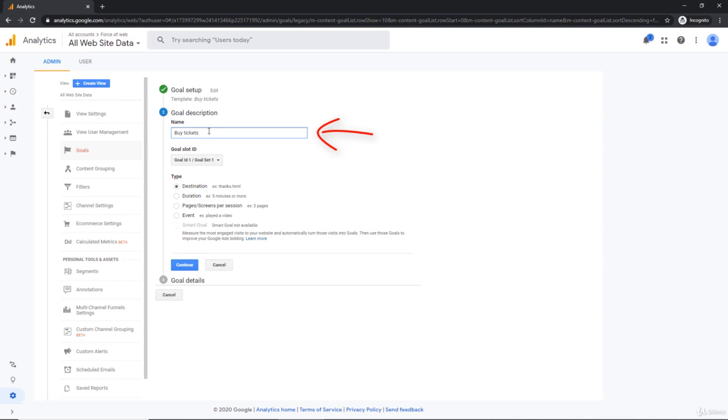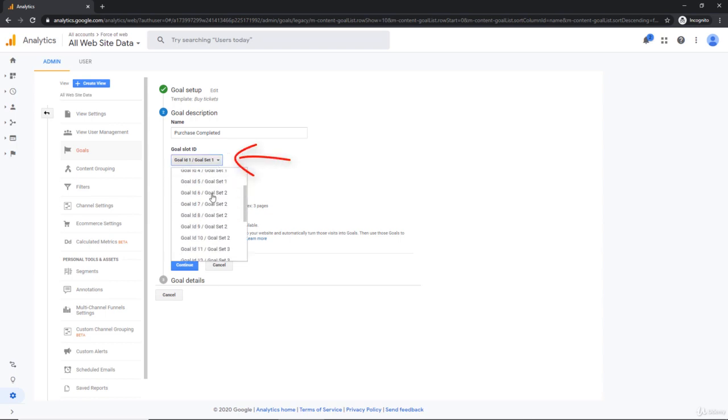Then the name of the goal. Let's create a goal for a purchase. Then you should choose a goal ID. In Google Analytics you can have up to 20 goals. For us, it is the first goal we create, so we will choose goal ID 1. If we create another goal, it will be goal ID 2, and so on.